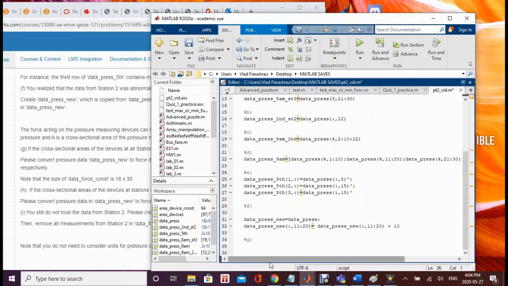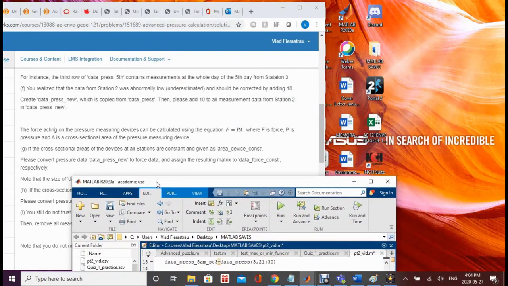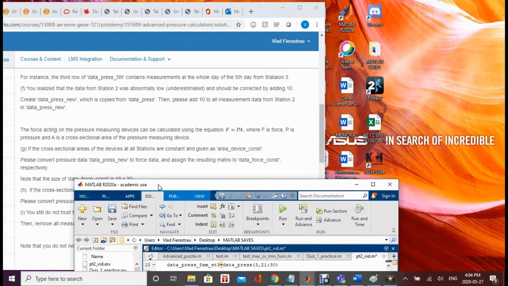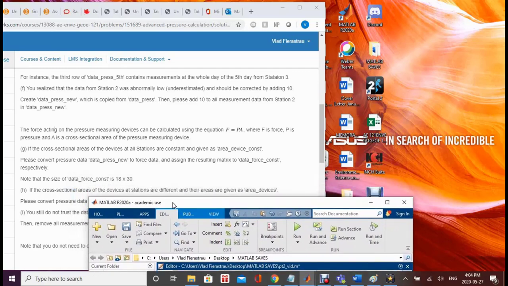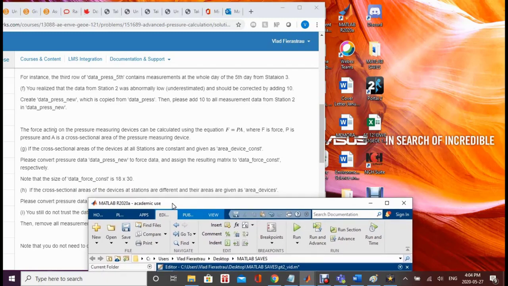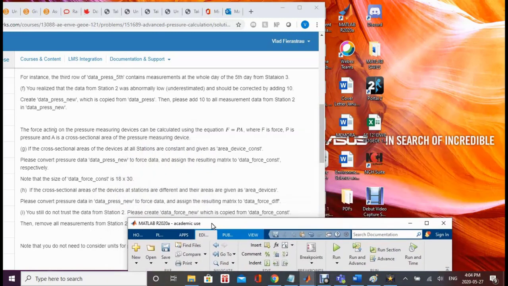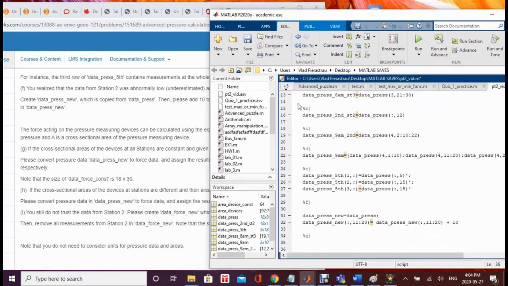Okay, so we're just assuming that all the stations were recording pressure in the exact same cross-sectional area. So I'm just going to put data, what is the variable name for this? What is the variable name for this? Pressure data, data press new to force data, and assign the resulting matrix to data force constant. Okay, so our variable will be data force constant.